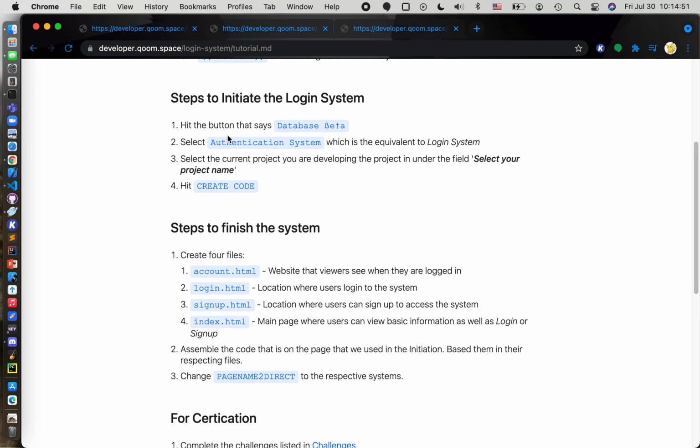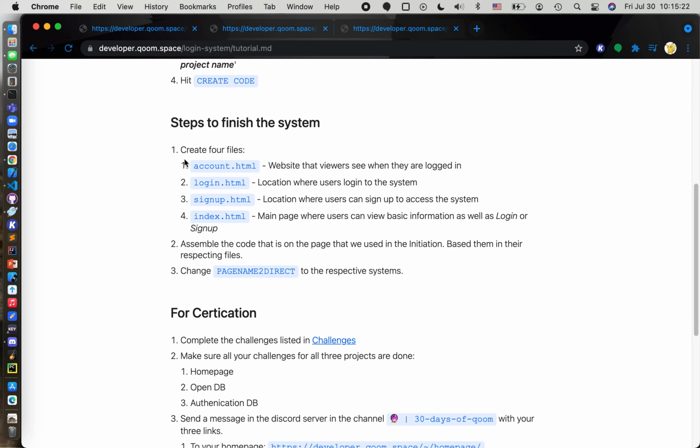To finish it, you have to make 4 files total: account.html, login.html, signup.html, and index.html. This is going to be where users can view basic information as well as log in or sign up. And then you have to assemble the code that is on the initiation page in their respective files, and change each of these page name redirects to the files that we have made for this.